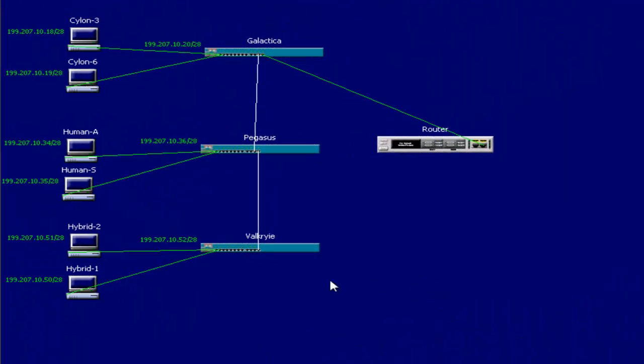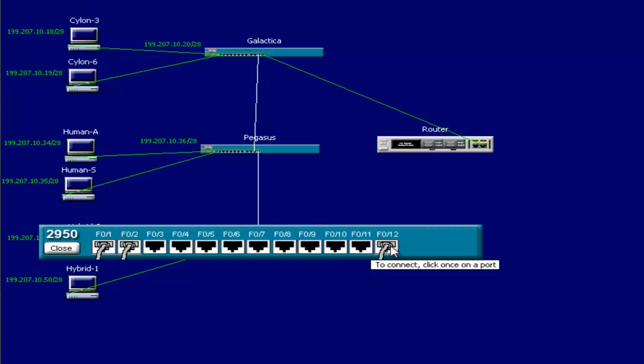This time I'm going to work my way backwards. So I'm going to start on the third switch and configure the trunk ports. In this case we had port 12.